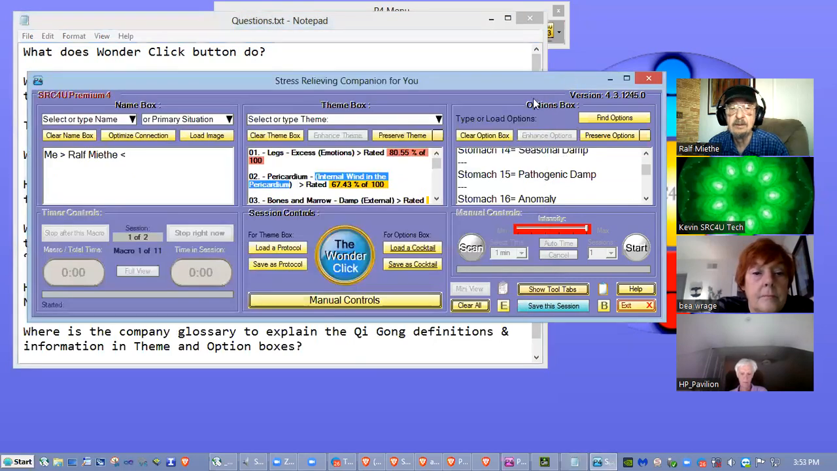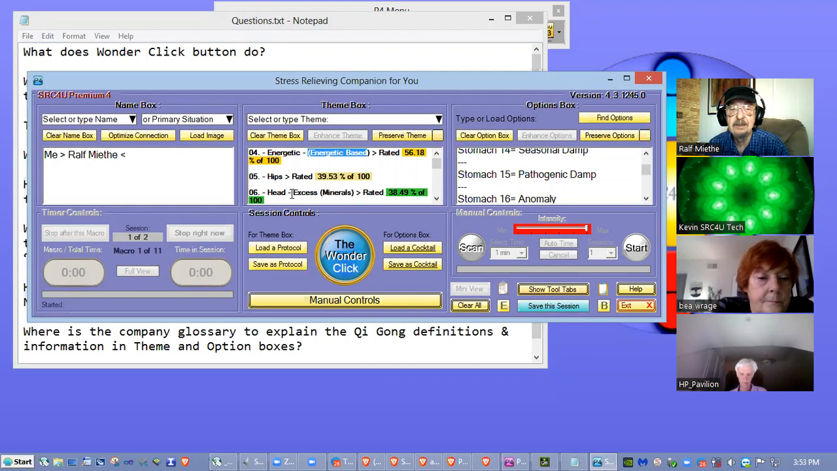So what I'm talking about, a condition, is internal wind, damp, external. That's a condition. Energetically based. Okay, so these are all conditions. Excess mineral is a condition. Okay, so just to answer what they mean, it's probably a 10-hour video. Just to make a long story short.